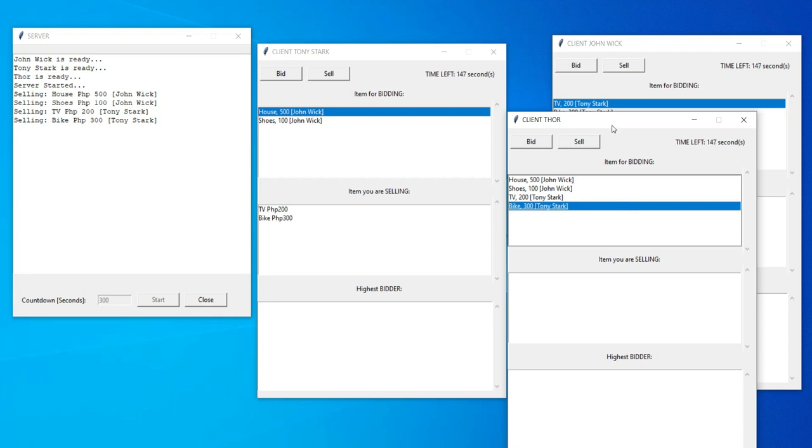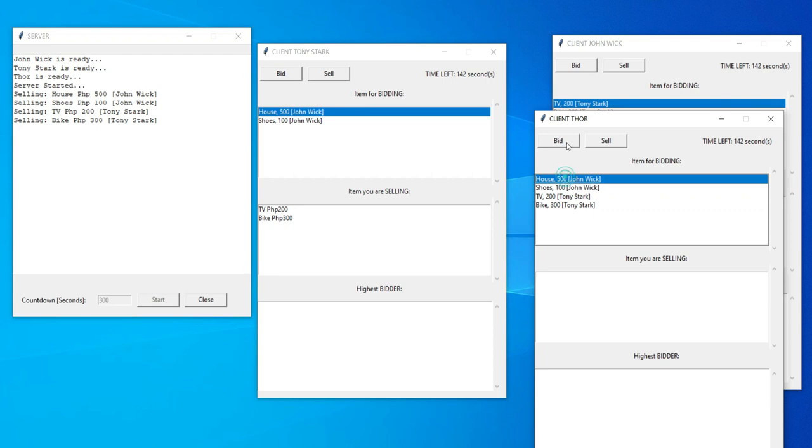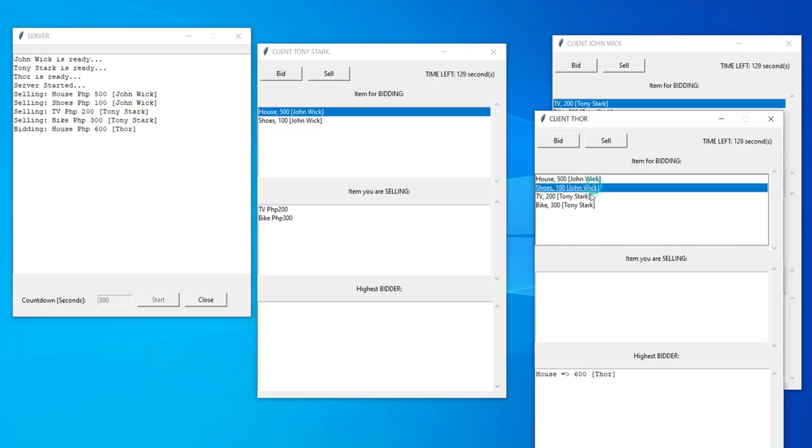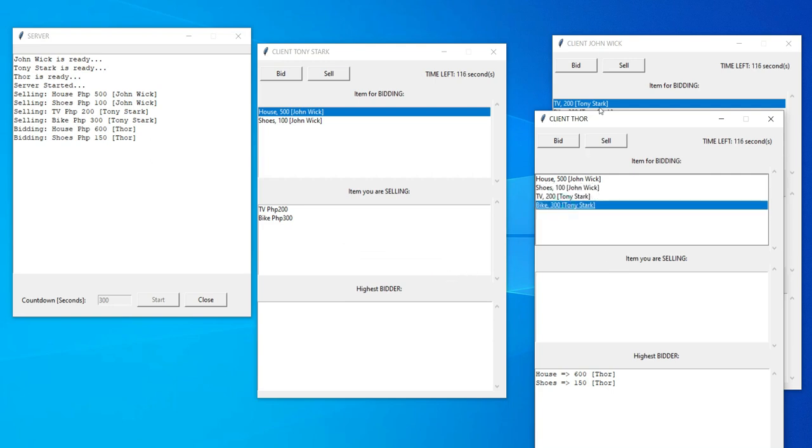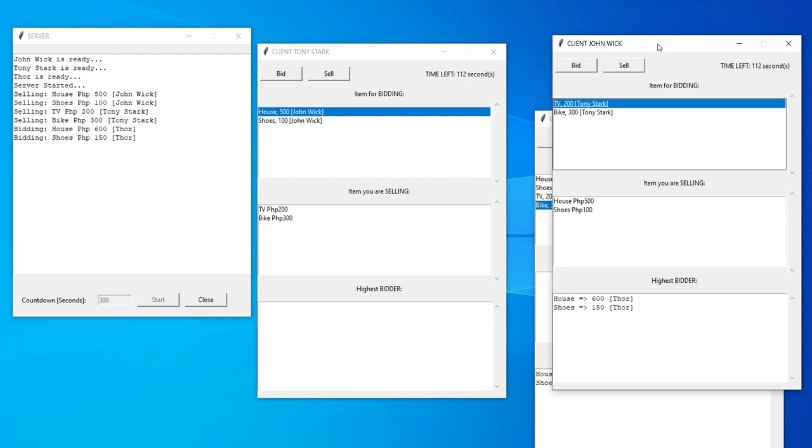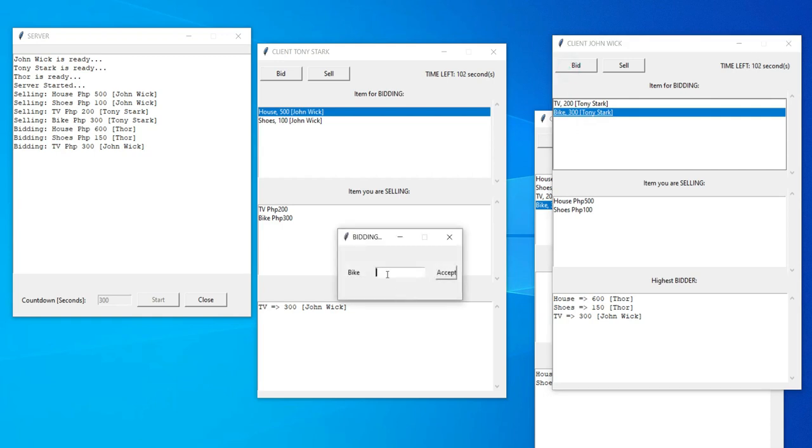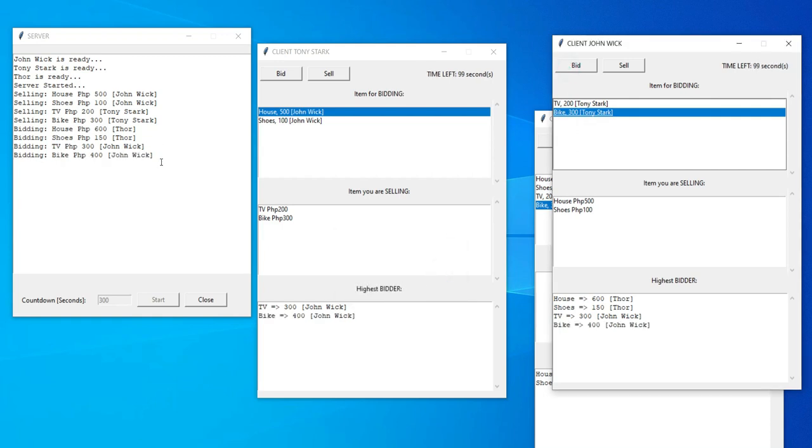So let's try to bid for each item. Thor will bid for house, and the bid should be higher than the previous one. So let's try bidding with an amount of 600. The amount bid is now monitored by the server. And for shoes, let's try bidding 150. Thor will not bid for TV and bike. But John Wick will try to bid for TV and bike. So bid here, let's say 300, and then bike, let's say 400. All of the transactions made by the clients are monitored on the side of the server.